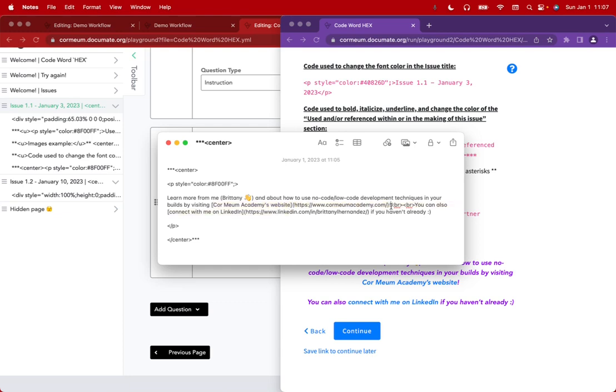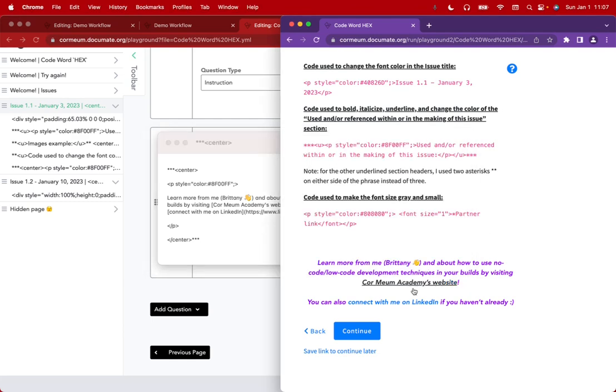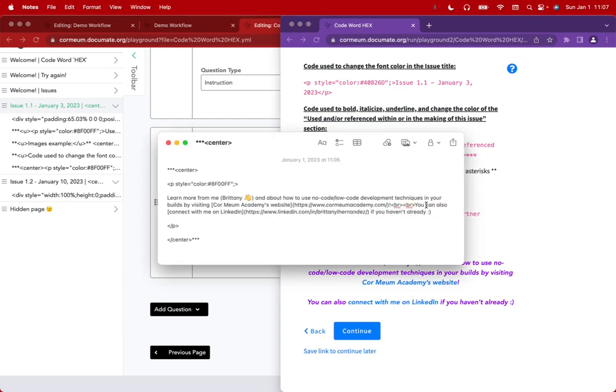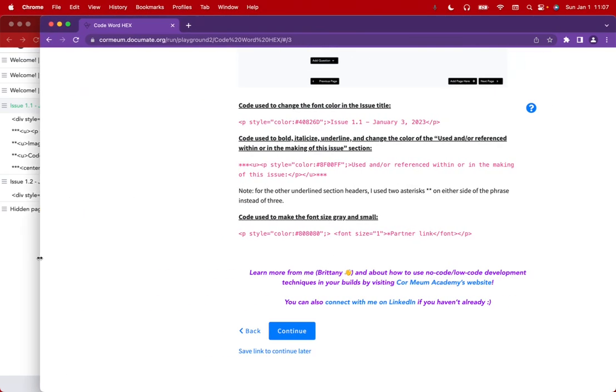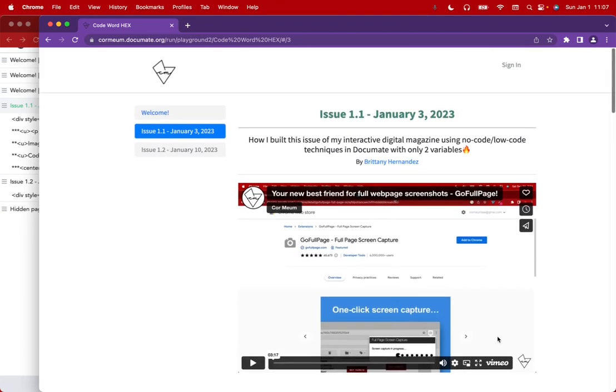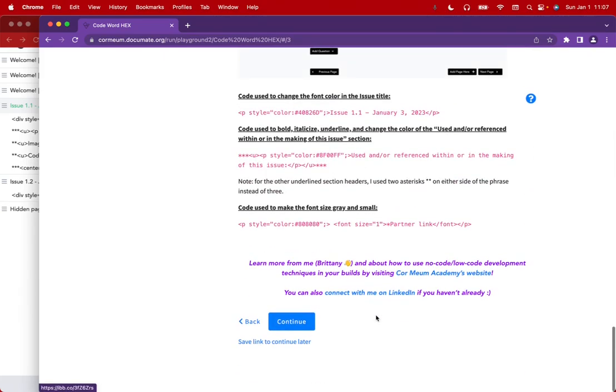Then I use that BR break because I wanted there to be a space in between here. You can also connect with me. So basically I'm just saying move this down with these breaks. Then you say you can also connect with me on LinkedIn using straight brackets and the parentheses again with the link in between. I've used an emoji here. I didn't use the emoji here because since it's italicized, it looked weirdly stretched. But that's what's happening here. So that is how I had all of these different elements inside of here.